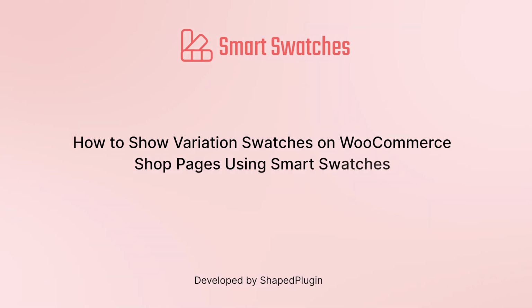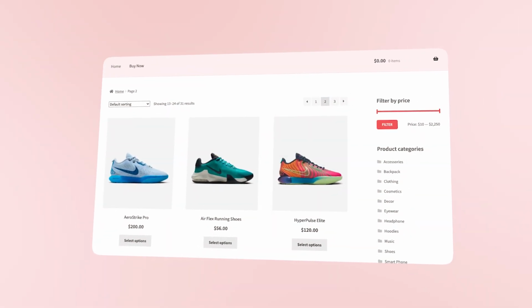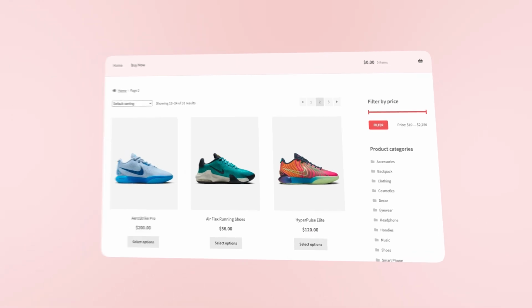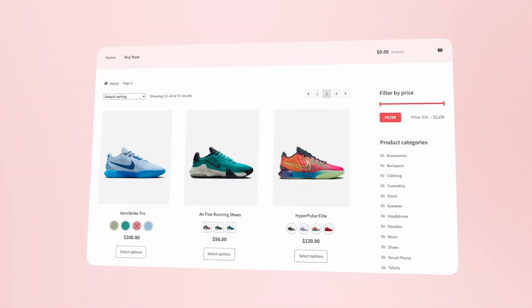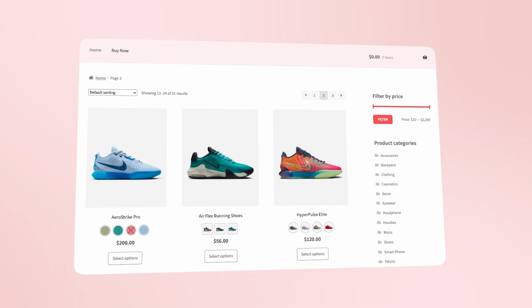In today's video, I'll show you how to display variation swatches directly on your WooCommerce shop pages using the Smart Swatches plugin. By default, WooCommerce doesn't display product variations directly on the shop pages, but with Smart Swatches, you can show variations on your shop pages, making it easier for customers to explore and choose product variations without visiting every product page. So let's get started.